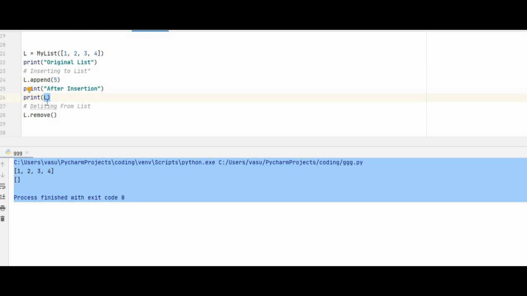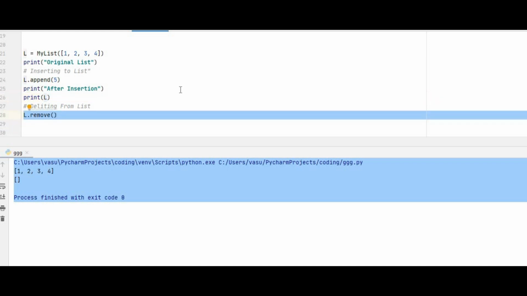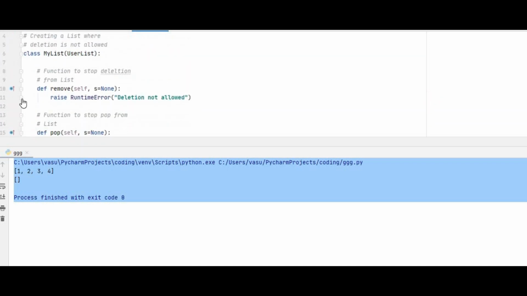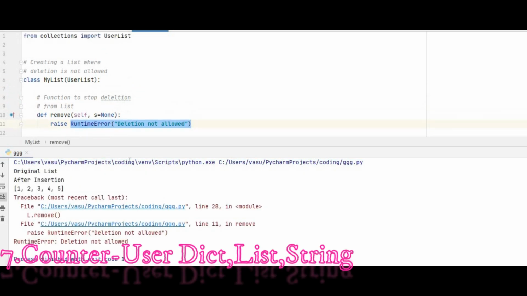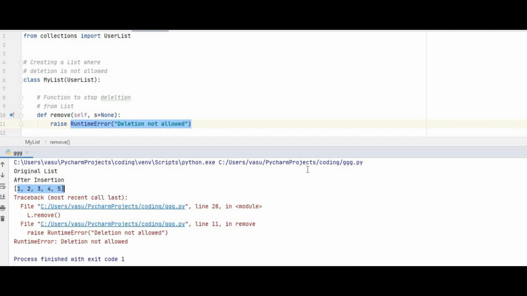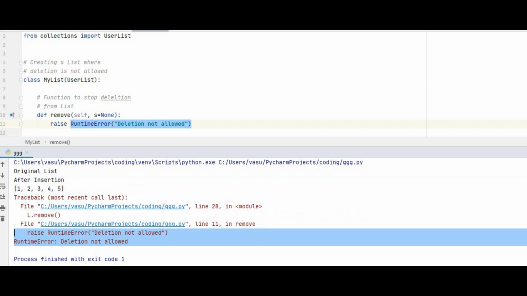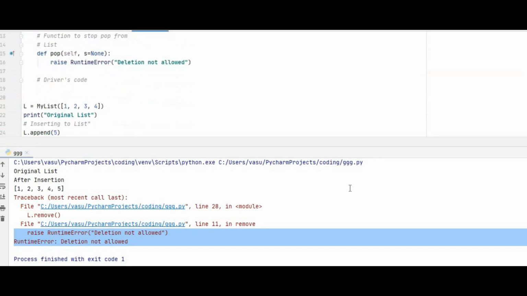So I am giving L and I am trying to remove. If I try to remove, where will it go? It will go to remove, but in remove I am raising the error. So you can see after insertion you get 1, 2, 3, 4, 5, and I am getting a runtime error: deletion not allowed. So this is how you can do it with the list.